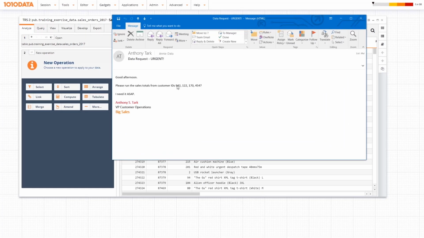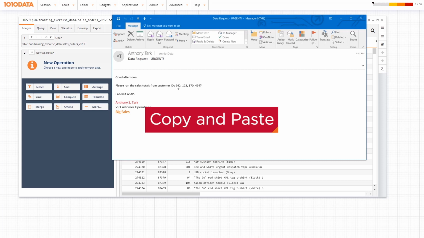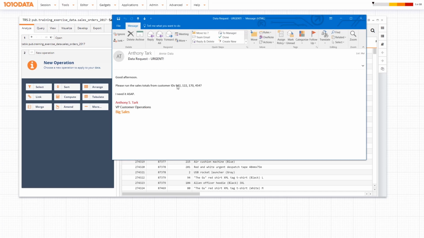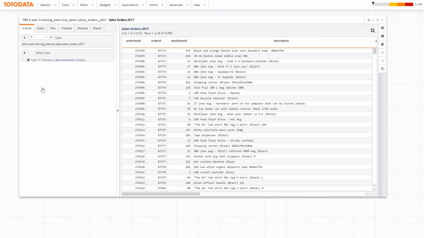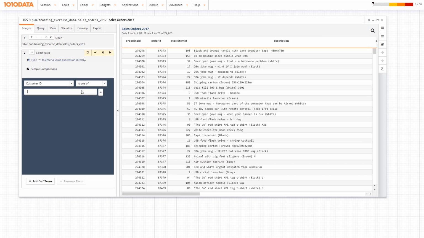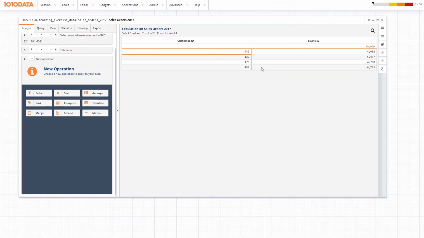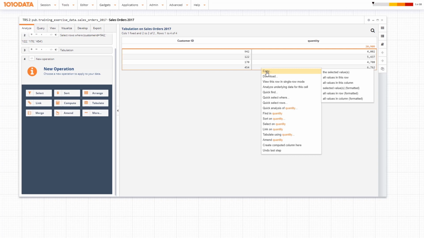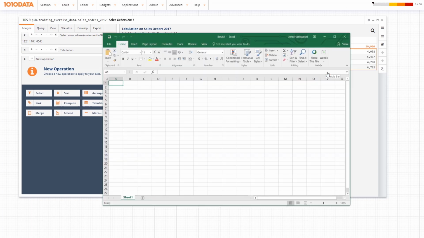Remember your Excel worksheets? You can now copy and paste data from Excel spreadsheets or any kind of document directly into the TRS. So, for example, if I wanted to select by these customer IDs, I can simply copy them from the source email and paste them into the select operation. On the other hand, I can also copy data from the TRS and paste it into a document or spreadsheet.